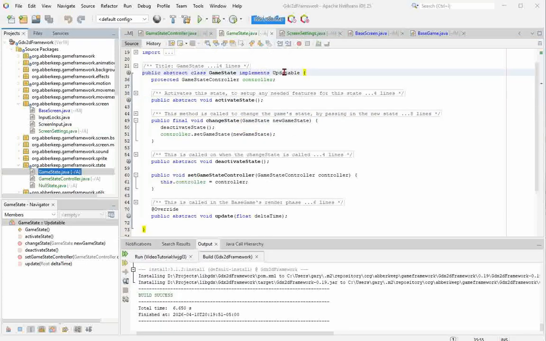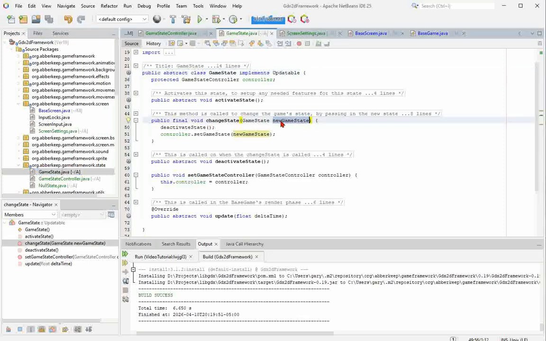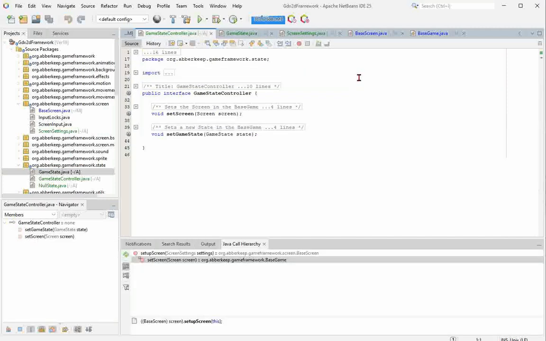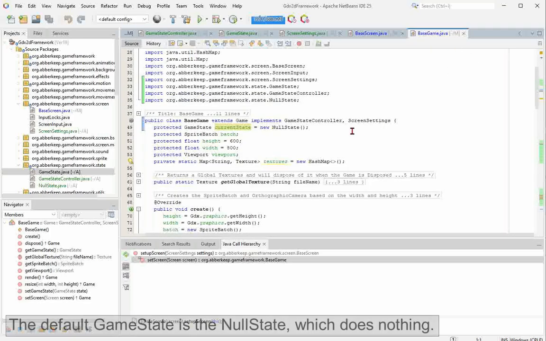And so every time in the game loop that there's an update, your game state can check if the state needs to be changed. If it needs to be changed, it will call the change state method. And the change state will call the deactivate state, so you can call your dispose from here. Then it'll get to the controller and set the game state to a new game state. And changing the state, you pass in that new game state. The game state controller has a set screen and a set game state. The base game implements that game state controller.